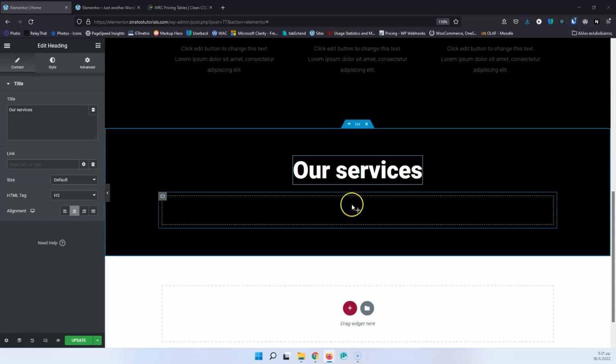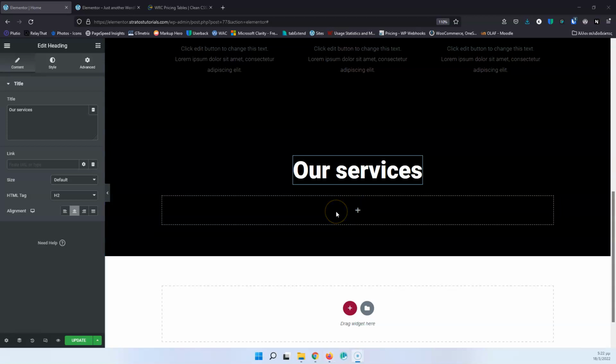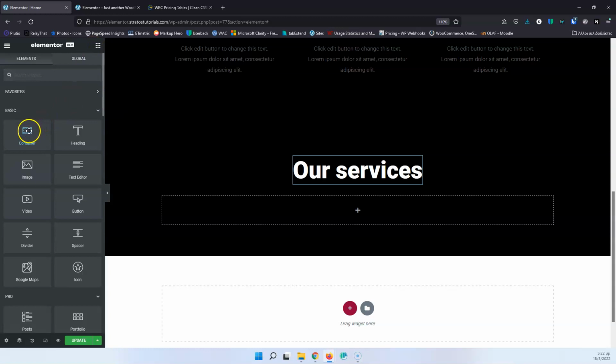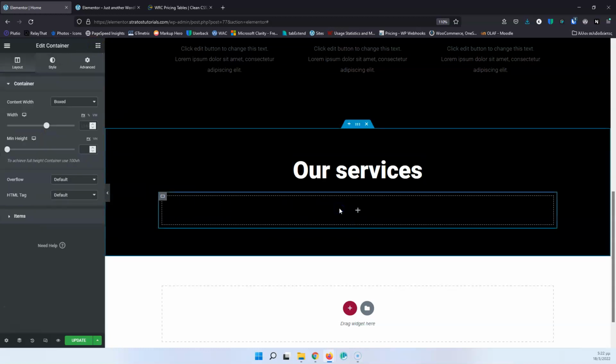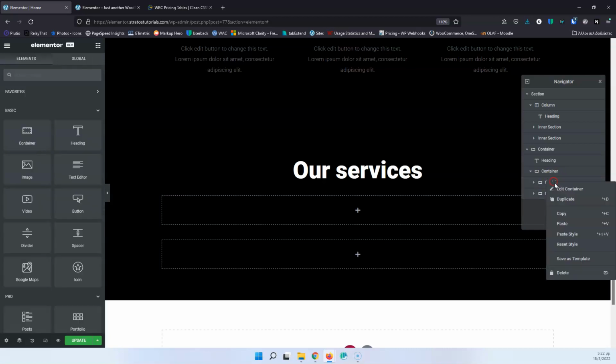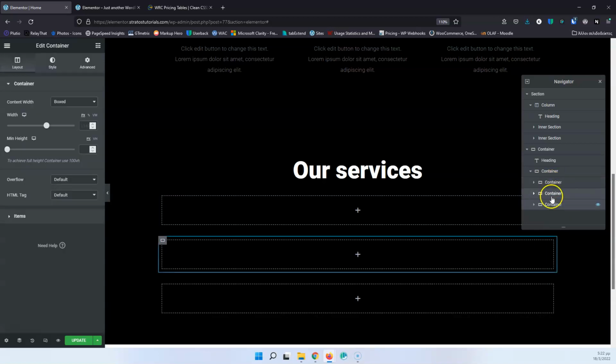And here you have to think of the container as a box, because basically it's a box. So it will contain the 3 columns that we're going to create. And every column will be a separate container. So let's go here, let's add the container and add inside here. Now that we have a container, let's open the navigator once again. You can see that I have the container and inside I have another container. I'm going to duplicate that container and duplicate it again. So we have 3 containers inside here.